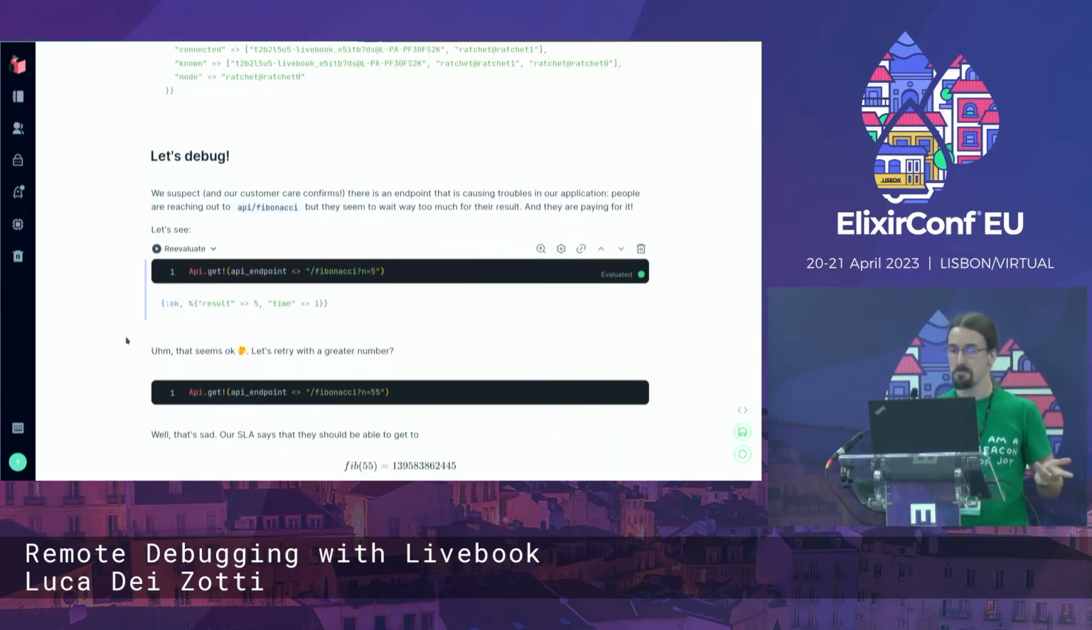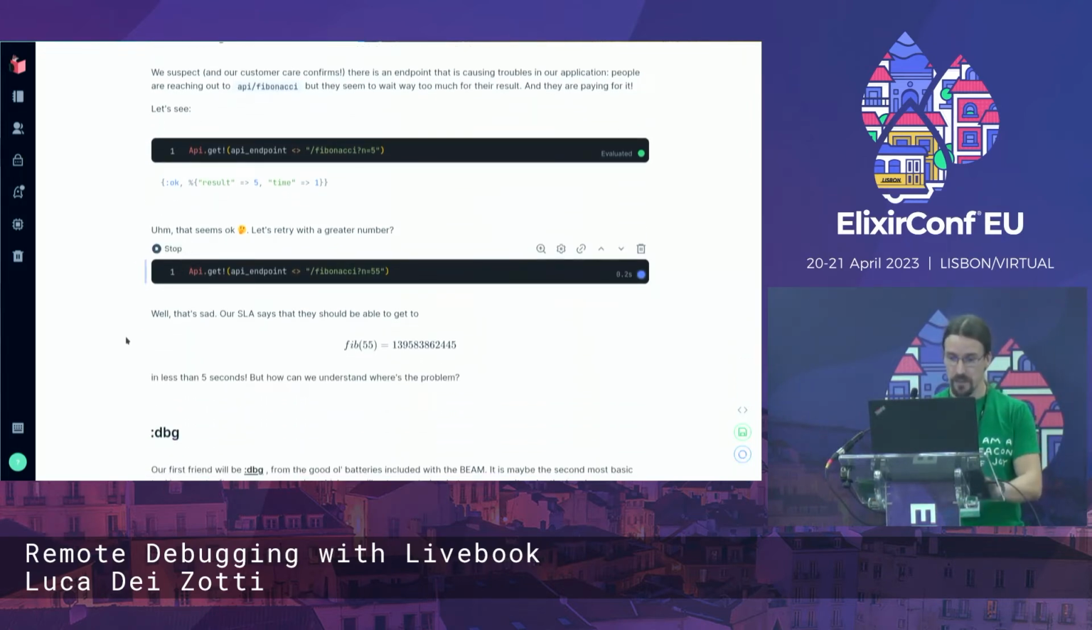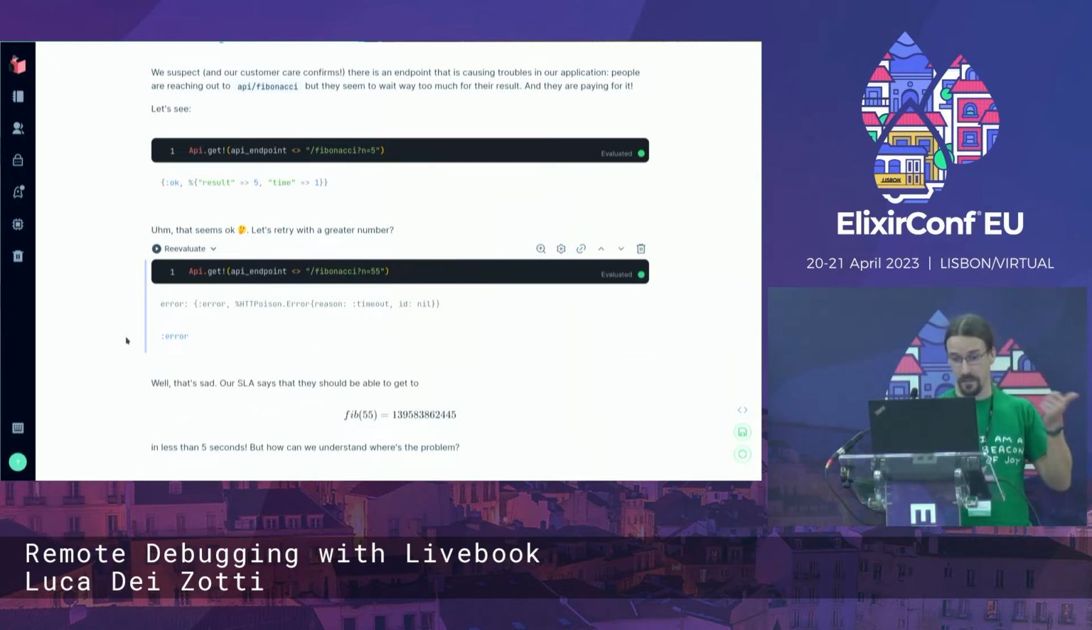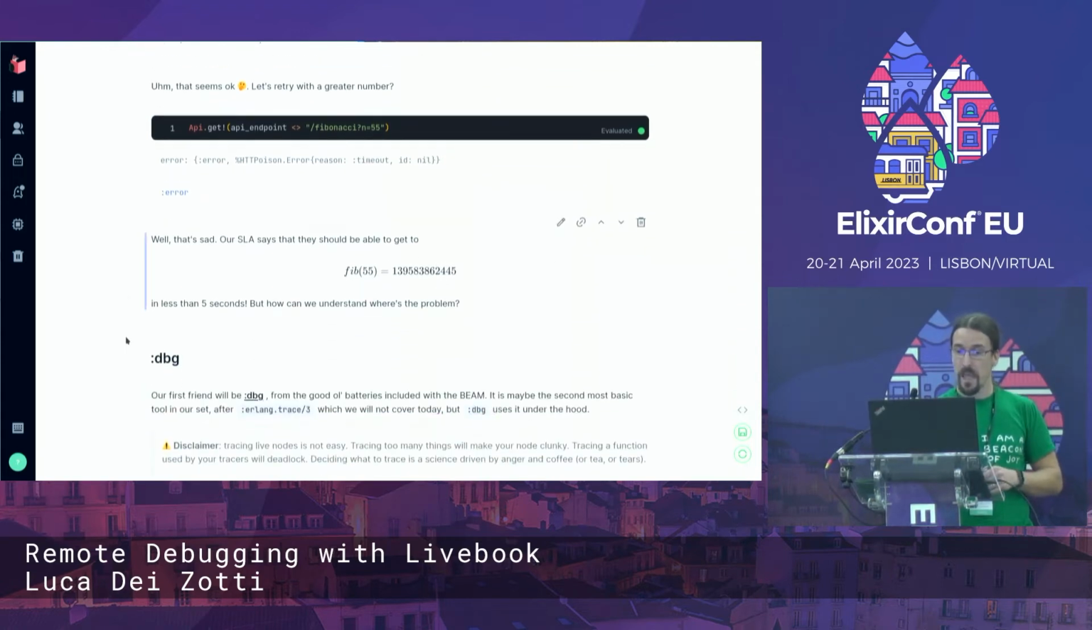So let's see, okay, normal call, normal time. Let's try with a greater number, and we see that we start waiting way too much. Five seconds, way too much for a Fibonacci number that isn't arriving. We have to understand what is going on.